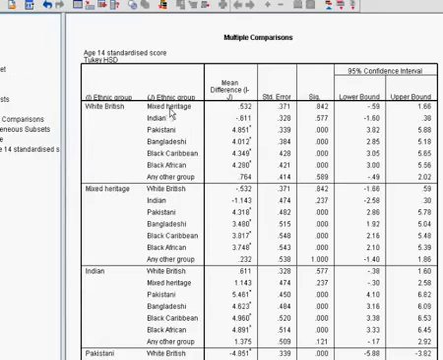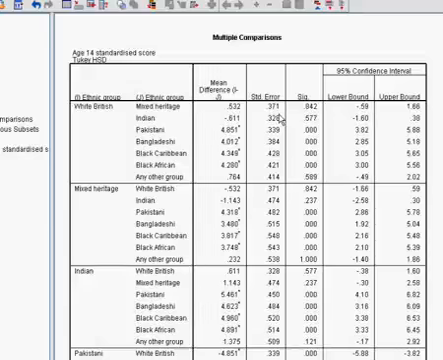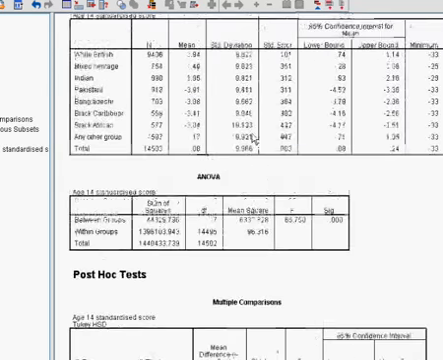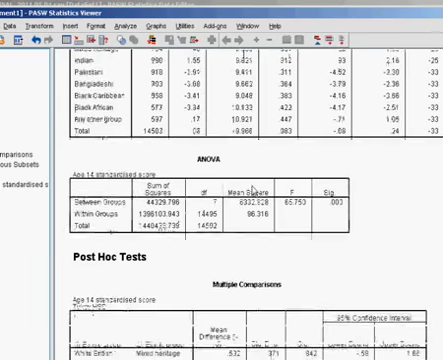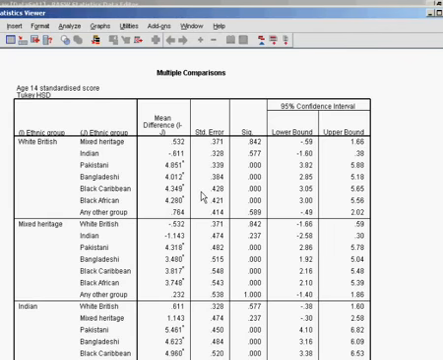So it will compare white British with mixed heritage, tell you the difference between the means and whether or not that difference is statistically significant, taking into account also, of course, the standard deviations of the two groups, so the variances of the two groups. Looking through it, which is reflected with our means up here, we can see that the mean differences are such that the ones for Pakistani, Bangladeshi, Black Caribbean and Black African are all statistically significant, less than 0.05, but the differences between white British and Indian, mixed heritage and any other group are not statistically significant.